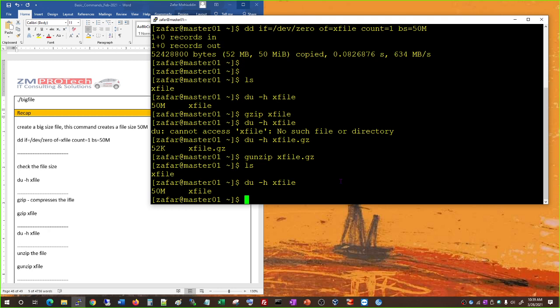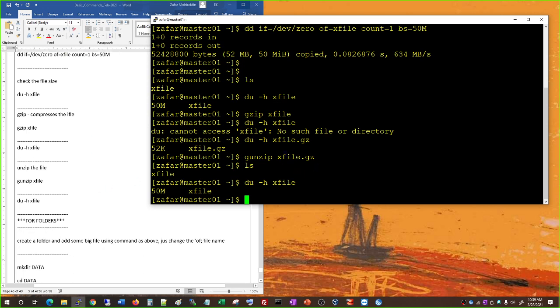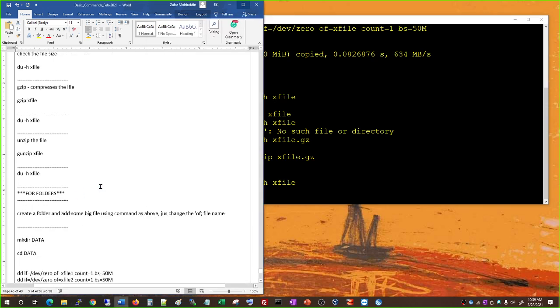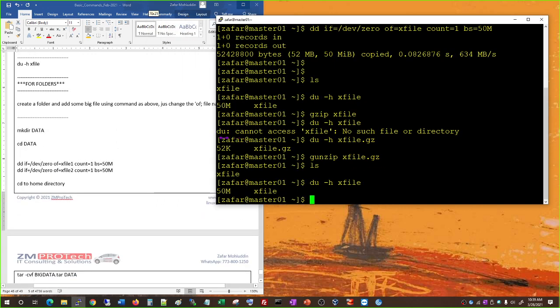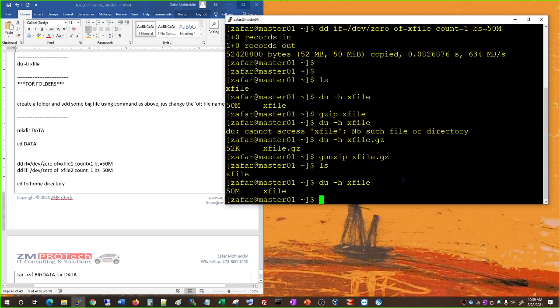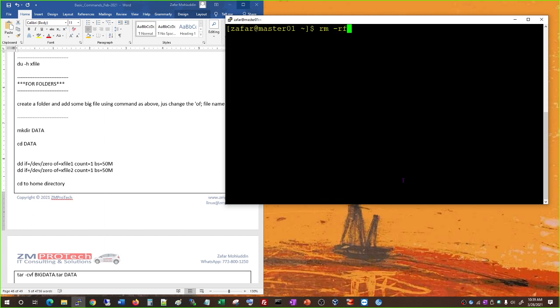Okay, then afterwards, so we are done with the file here. We are done with compressing and uncompressing a file. Now let's mess with the folder. Okay, so let's go ahead and wipe everything off. rm -rf and asterisk, clear everything. rm -rf and asterisk. It will clear everything in your folder there, in your present working directory.